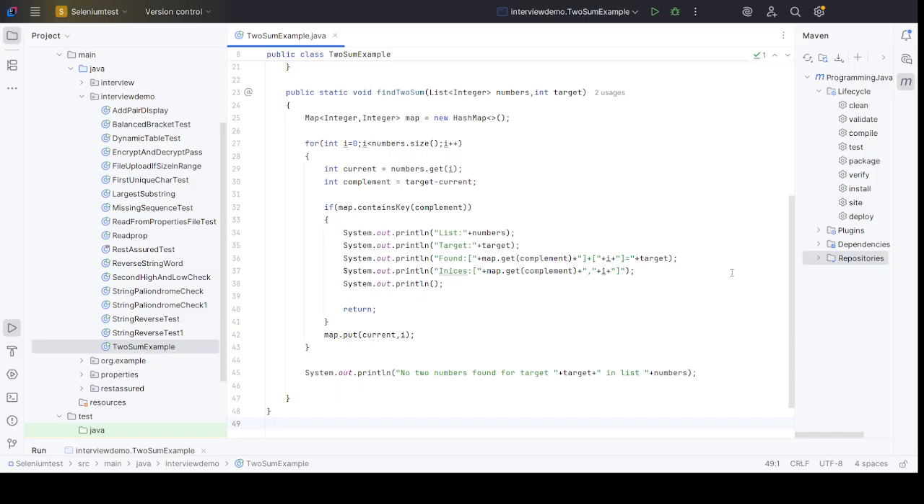And similarly, how it works with example 2, list is equal to 2, 3, 7 and target is equal to 5. So I is equal to 0, current is equal to 2, complement is equal to 3, not found. So put 2, 0. Then I is equal to 1, current is equal to 3, complement is equal to 2, found in the map at index 0, print the result. That is, found indices 0 plus indices 1 is equal to 5 and indices are 0, 1.